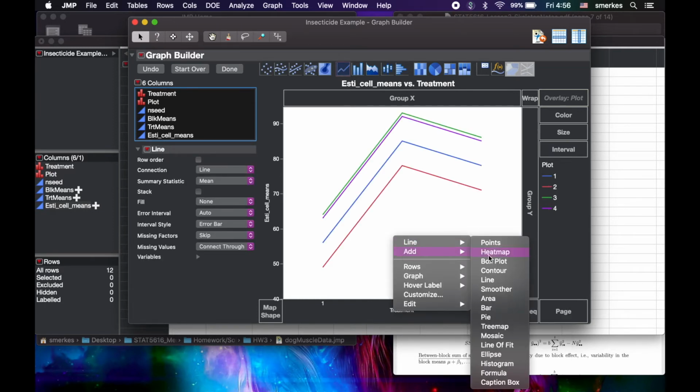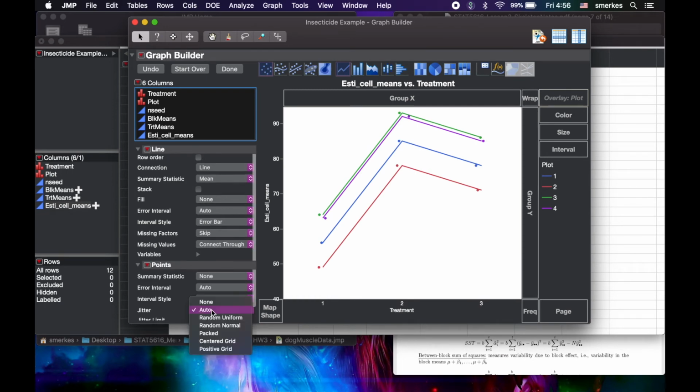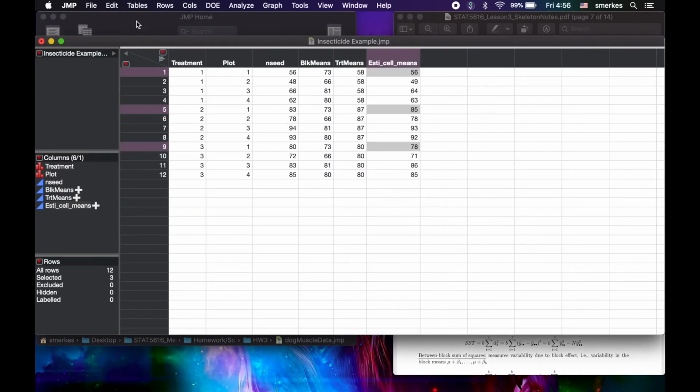Then we can add points. Again, there's the dang jitter. And boom, there is your plot from the notes. Press done. You could do a lot more editing with this and whatnot, but just giving you guys the simple overlay. Exit. So now what's really important is how do we do our ANOVA table.